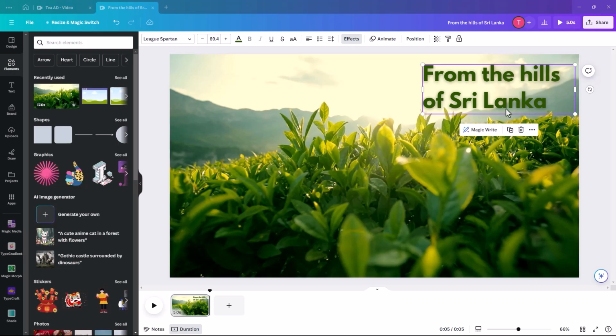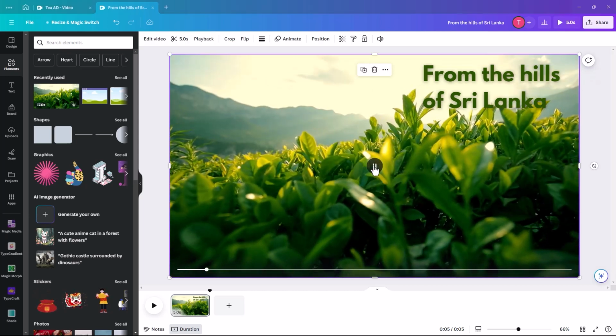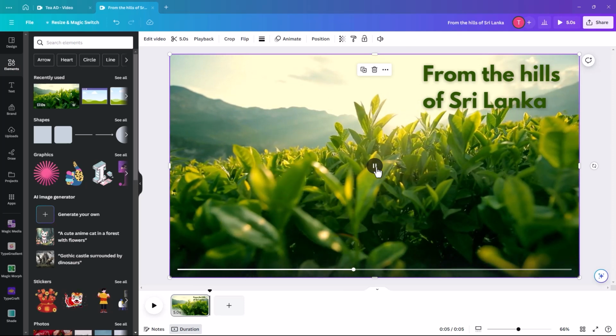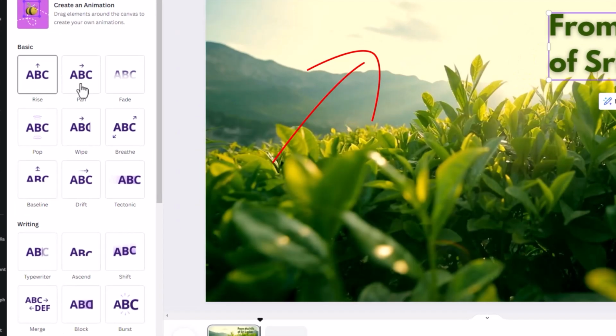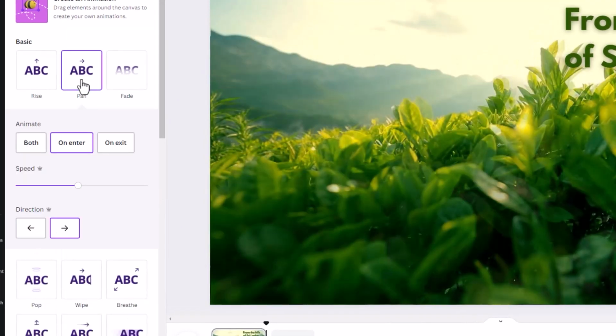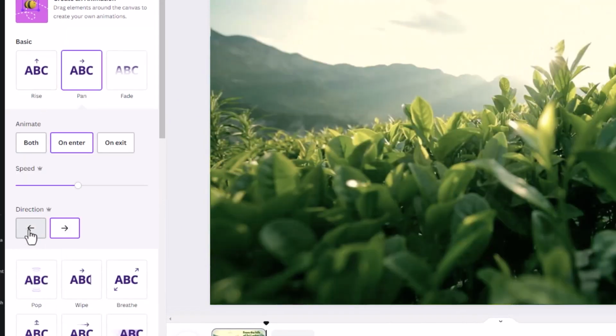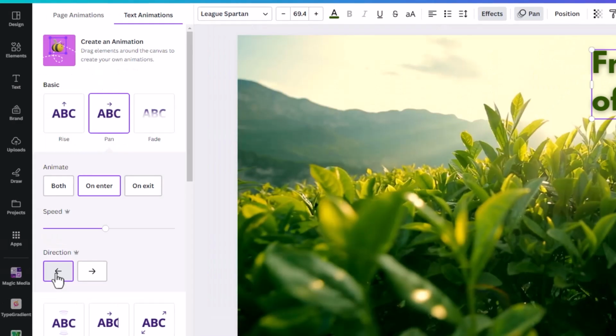Now we're going to animate this text just to give it a bit of movement. When we look at this video, everything is moving from right to left, so we're also going to do that with this text. Select your text box, click on animate, and we're going to select pan. When you select pan, you can select either right or left. We're going to select left, and we're just going to reduce the speed.